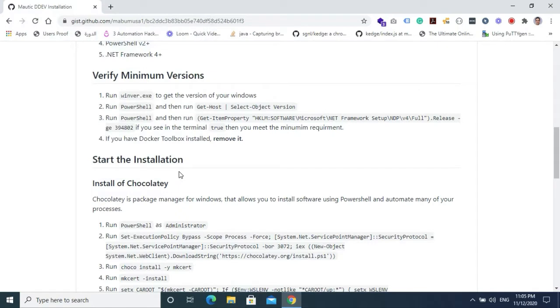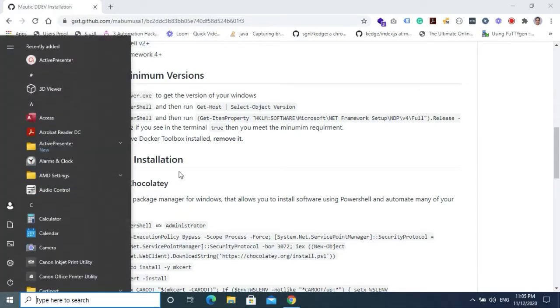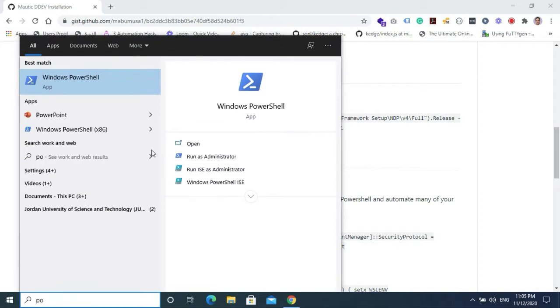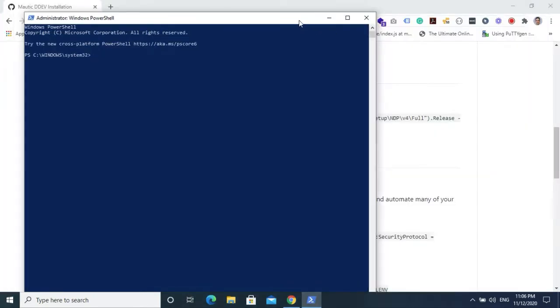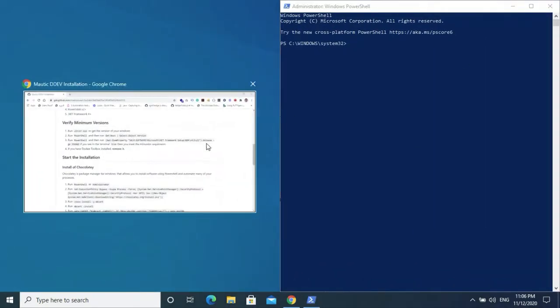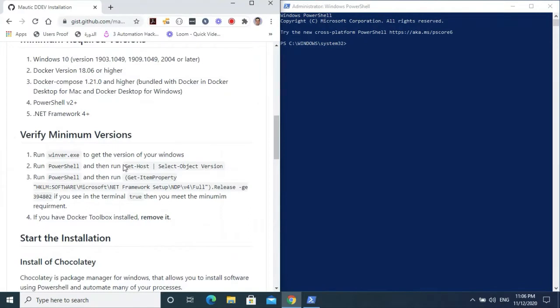Then we need to run a tool called PowerShell. This is a very important tool to have. So go to PowerShell and then run it as administrator. You will be asked to give permissions. We need that. We need to make sure that the PowerShell version that we are running is the right version by running this command. I will share with you this gist so you can use these commands as copy and paste exactly like I do. So I have version 5 and I need version 2 plus. So I'm in the right place.